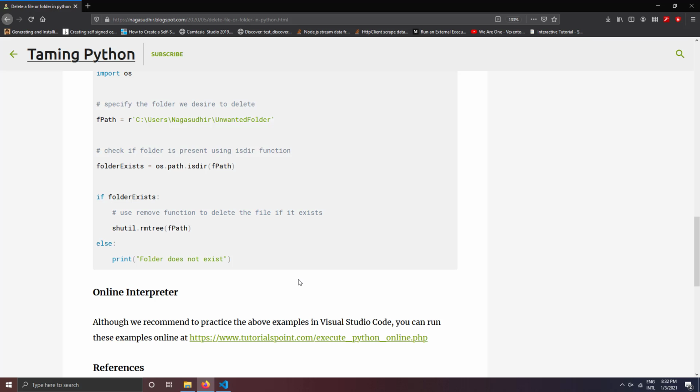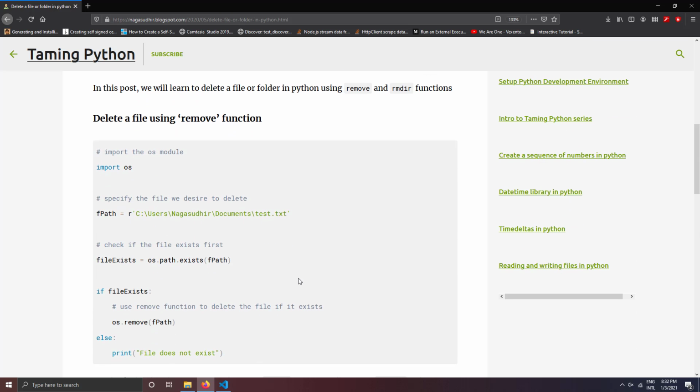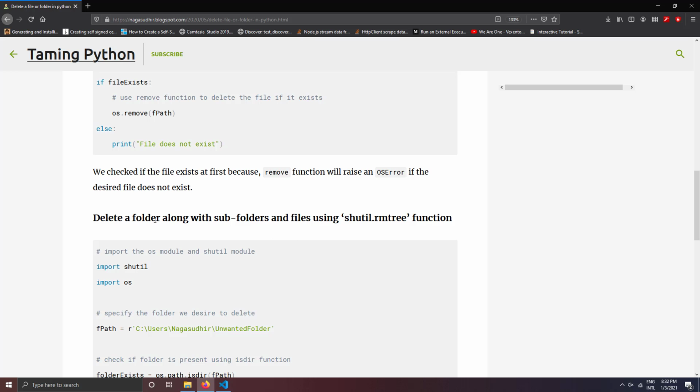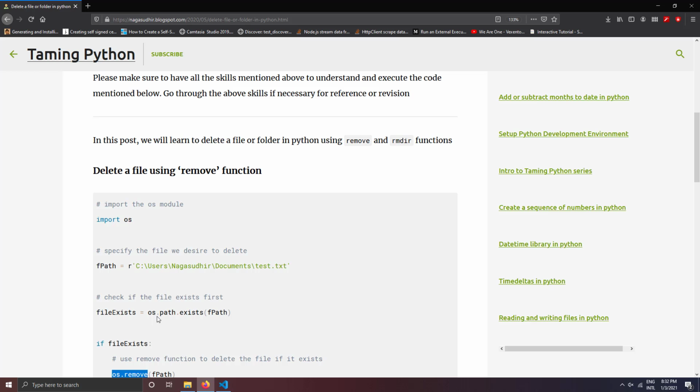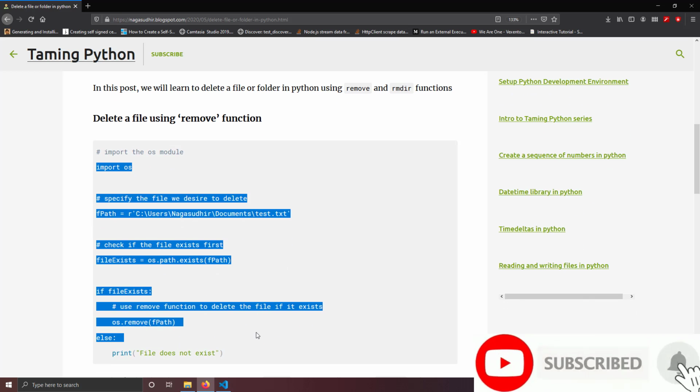So that's it, guys. It's pretty simple, and I've written a blog post on how to delete a file and delete a folder along with the subfolders using shutil.rmtree. Be sure to check out the blog post, to copy these sample codes and practice at your PC yourself.